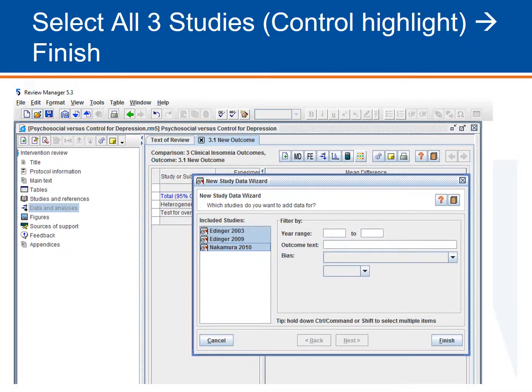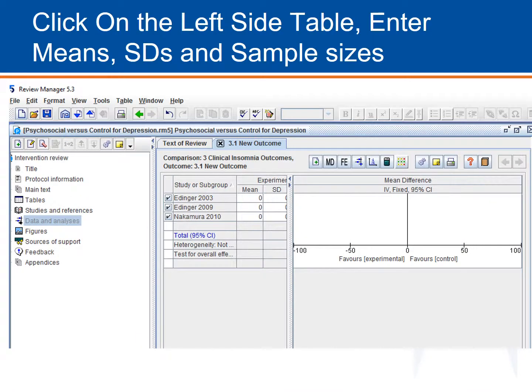So we need to click on Add Studies, and this screen will appear once you click on the blue plus icon at the top. So it's in the row with MD, mean differences, and fixed effects. If you click on that green plus icon, it will give you the option of selecting the studies that you've entered. So control and highlight all the studies and click on Finish.